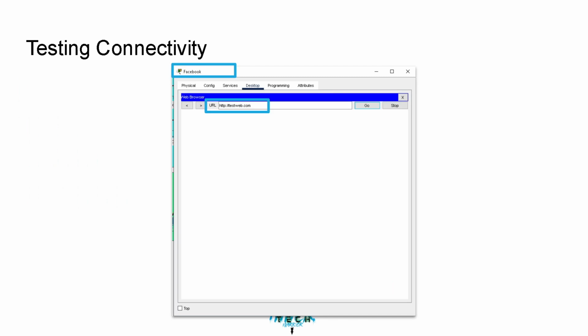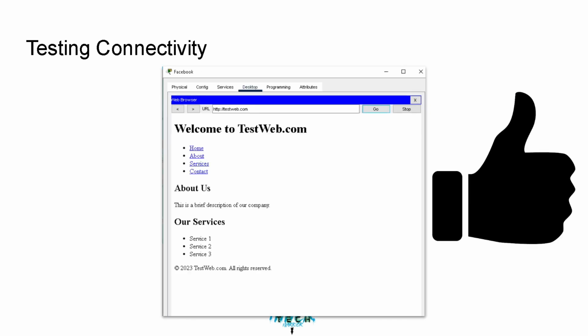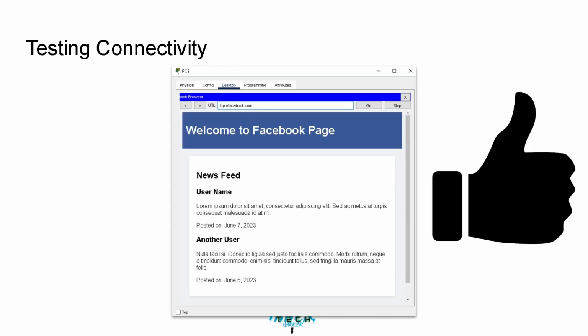Awesome. Now let's try connecting to testweb.com from the Facebook web server. It may take a bit for the page to load, so be patient. Great. Now try connecting to the Facebook web server from PC2 in the inside network. Okay, so these issues are officially fixed.